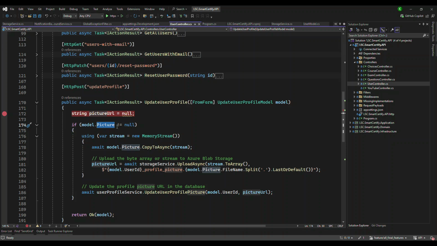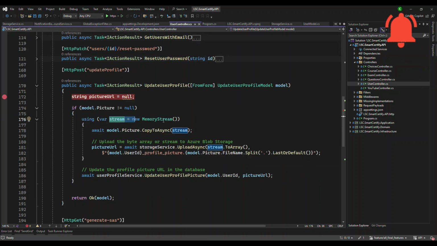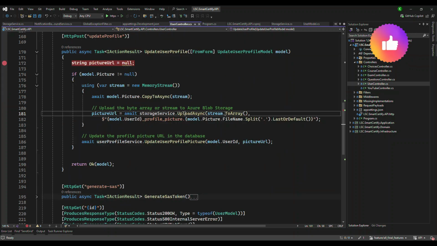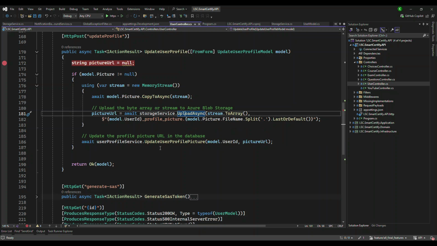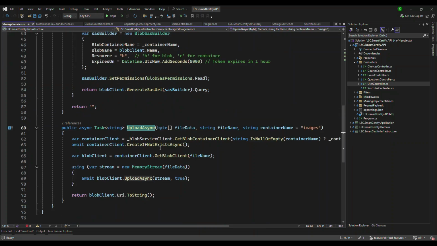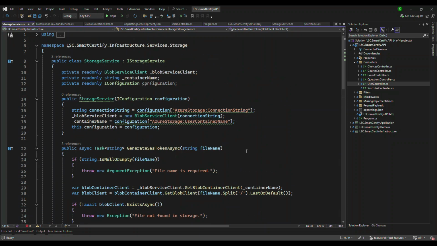Now, let's say an image is coming. We create a stream object, an instance of a memory stream. We copy the incoming stream into memory and we pass this as an array to another method called upload async under the storage service. If I do a Shift F12, it will go to the implementation. Before we dive in and see what is inside, let's see what is here.